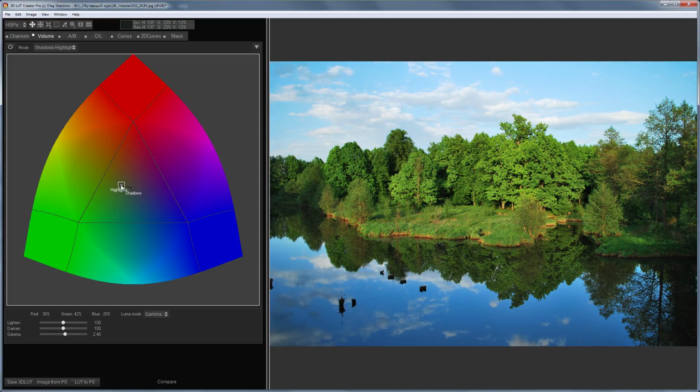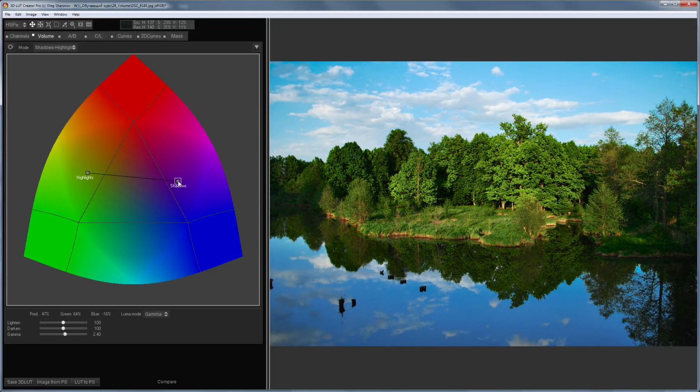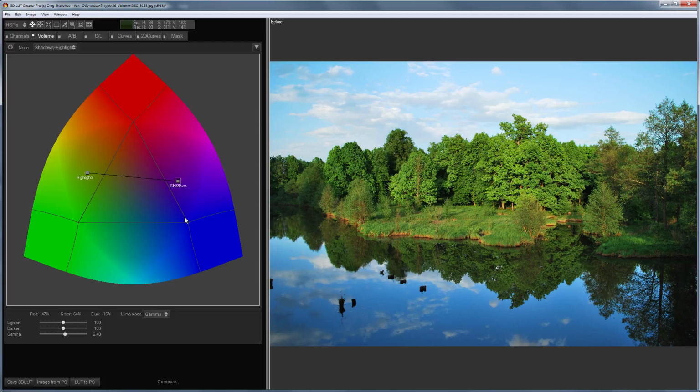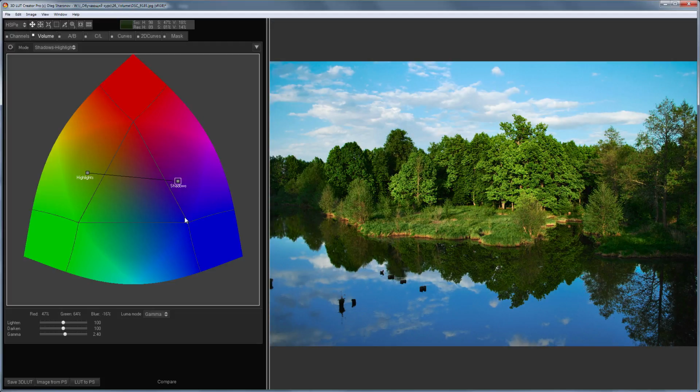Now with the help of the Highlights point, I darken the sky. And with the help of the Shadows point, I make the reflection darker. At this time, the bright areas of the foliage became lighter, and the dark areas became even darker. This one is the before, that is the after. The picture gets immediately more depth and dimension, hence the name of the tool, the volume.